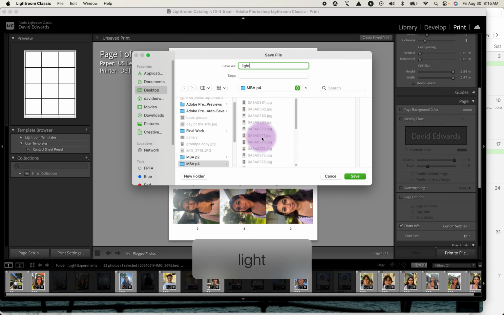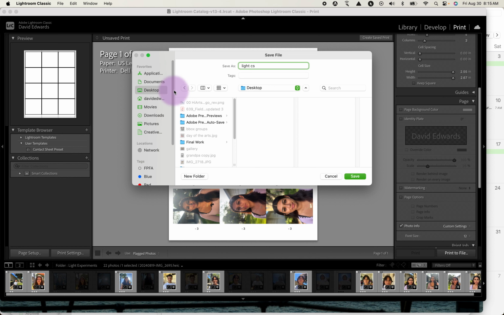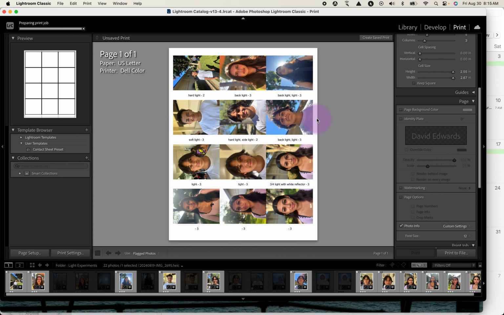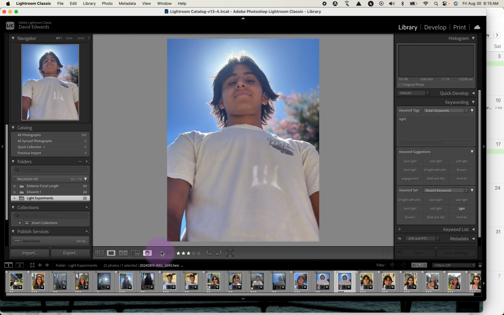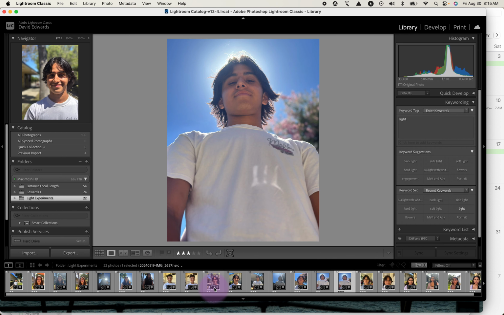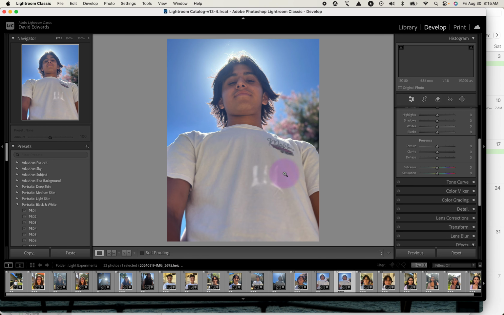I'm going to call this light CS, and then I'm going to make sure it's saved to my final work folder. Alright, that's it for that. The last step is to edit and export. So I'm going to pick one of these photos to edit and export, and then we're done.